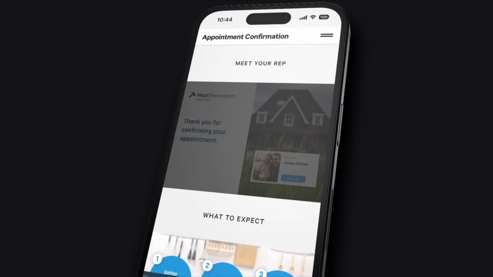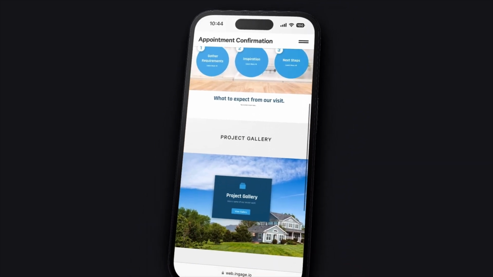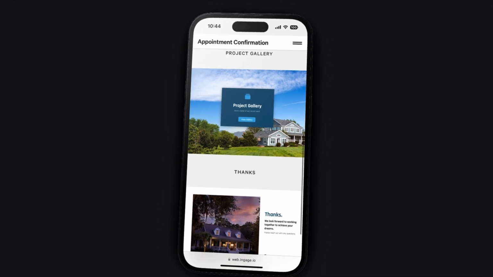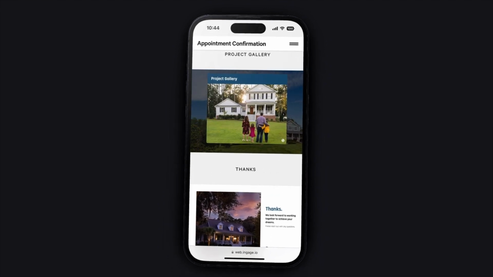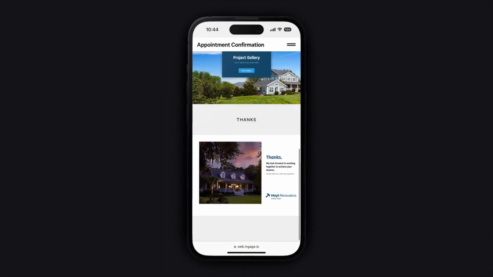This is the perfect way to introduce yourself to customers via text message or an email before going into the home, and allows you to share information on what to expect from the appointment, along with project photos to help get the customers inspired. We can't wait to see how you use it.